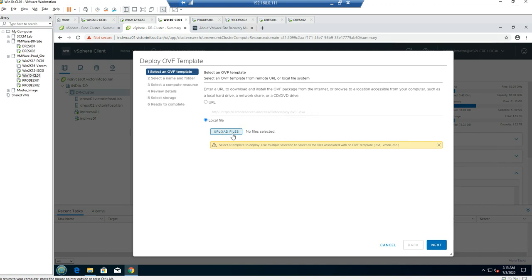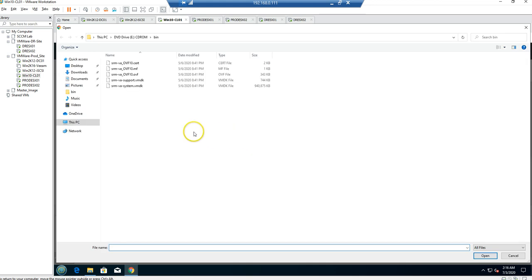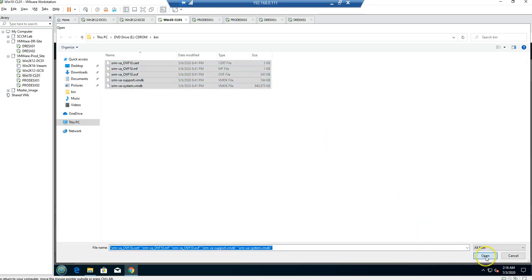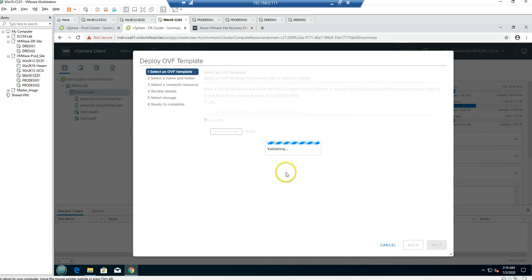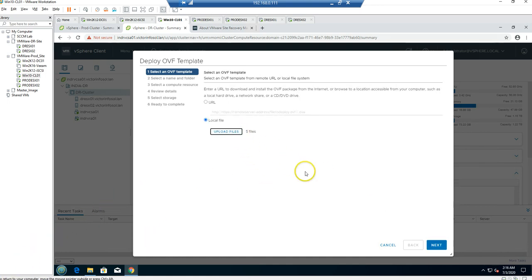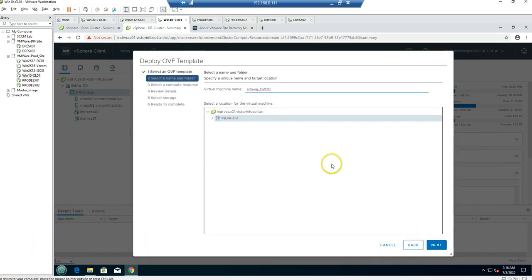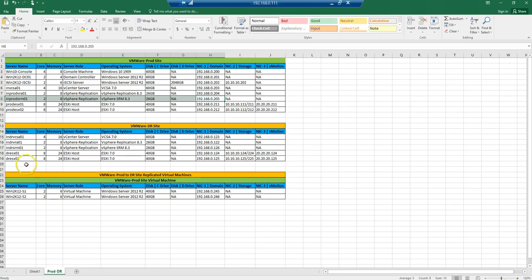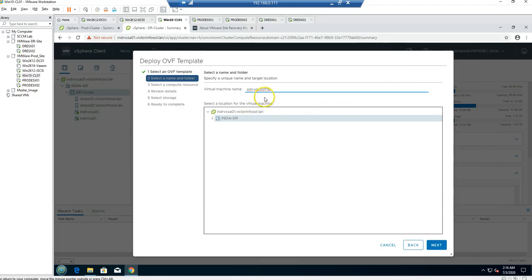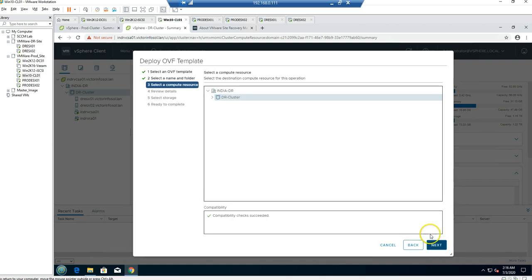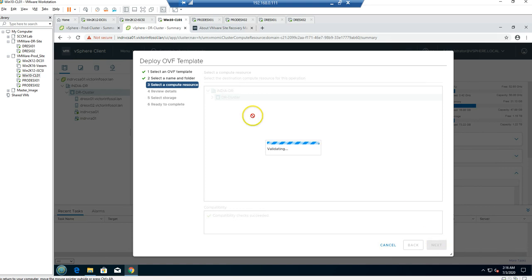Click on upload files, and select all 5 files, click open, and this is going to validate it, and just click next now. So it's going to ask you the name of the virtual machine. So this is going to be INDS DR SRM01. I'm going to just put that name here, click next, and select the cluster. So DR cluster, click next, and this is going to take some time validating all 5 files.